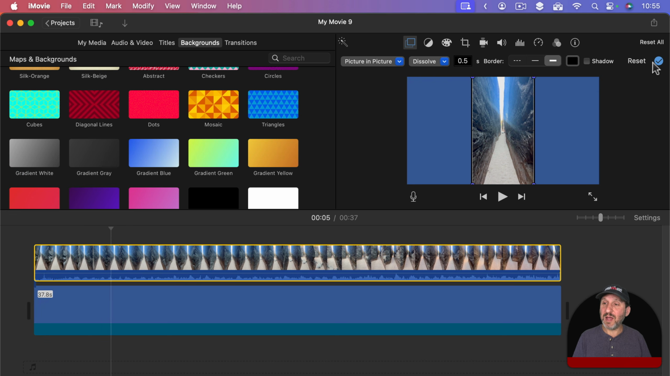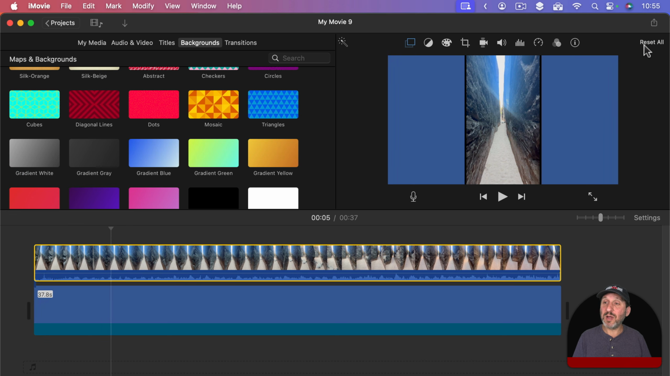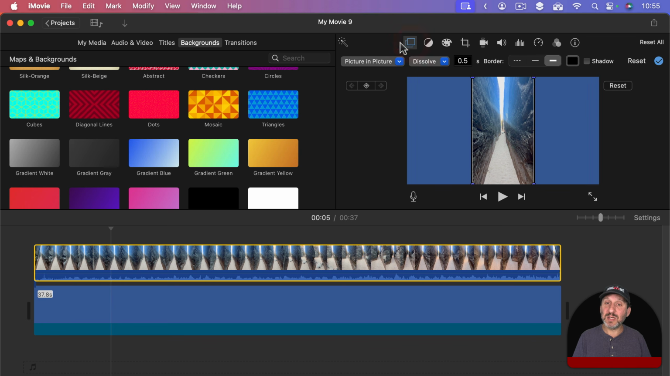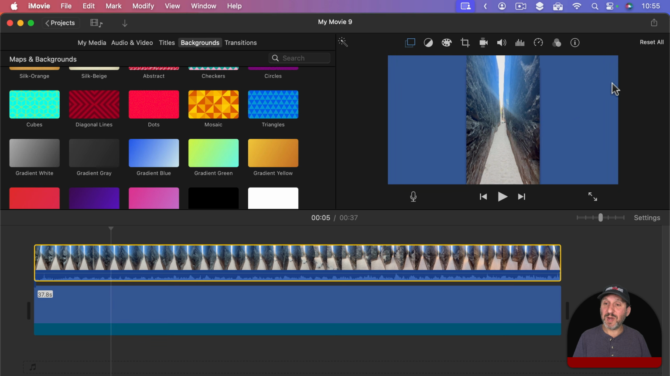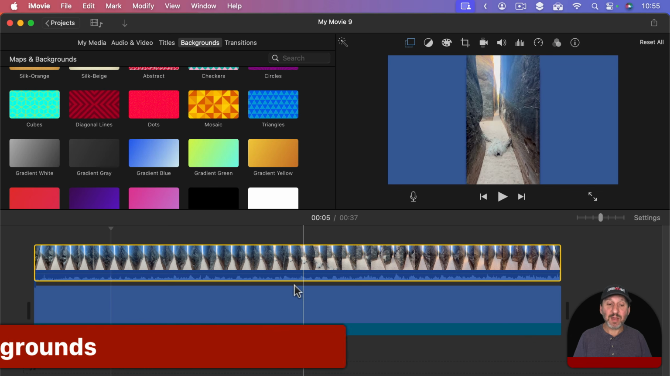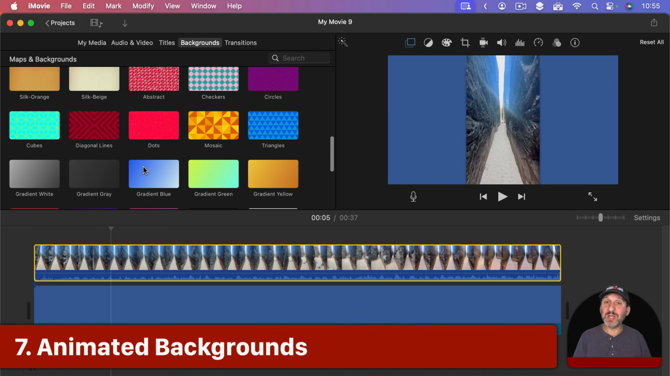So now I've got black lines there and you can see it sets it apart a bit. But in addition, I could go in and have a shadow. I can even turn the border off and the shadow actually works by itself to create a little separation from the background. Now some of the backgrounds here actually are animated.